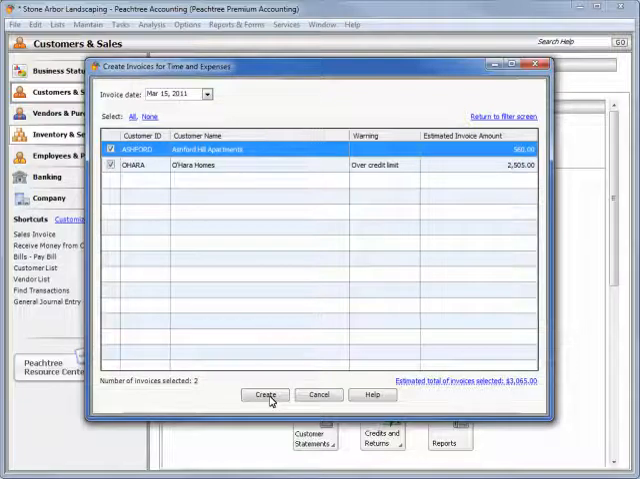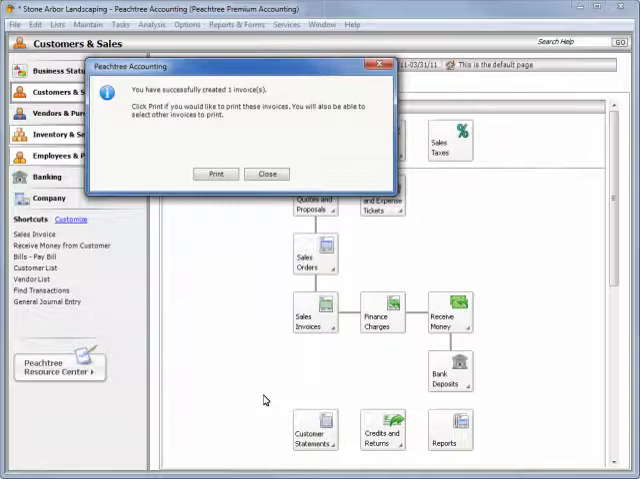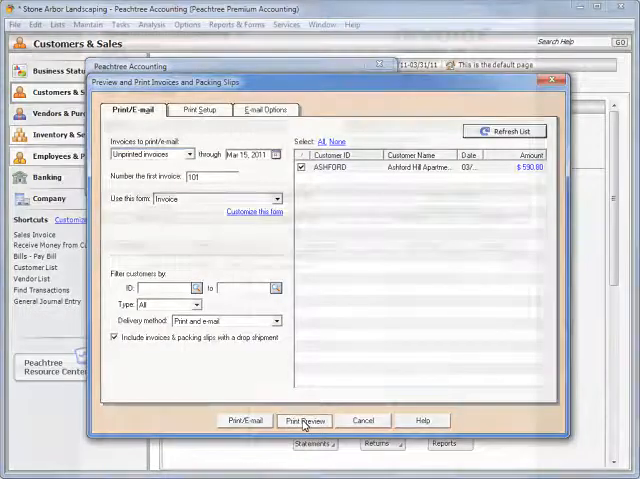On the Create Invoices window, select the customer or jobs you want to bill. Peachtree will warn you if a customer that is being billed is over their credit limit. Click the Create button and you will be presented with the option to print the invoices now or save them without invoice numbers to be printed later.